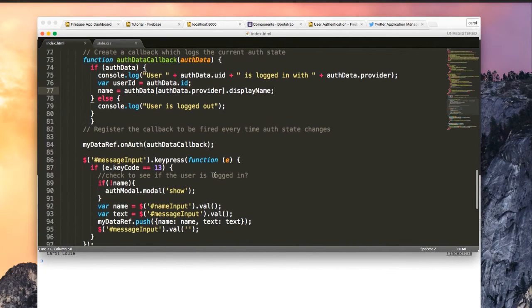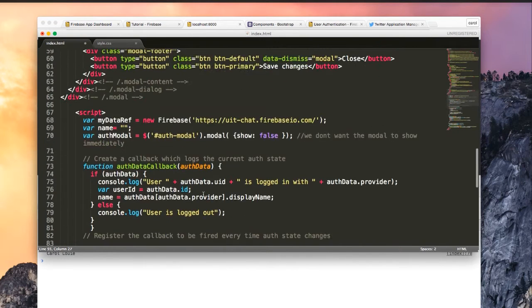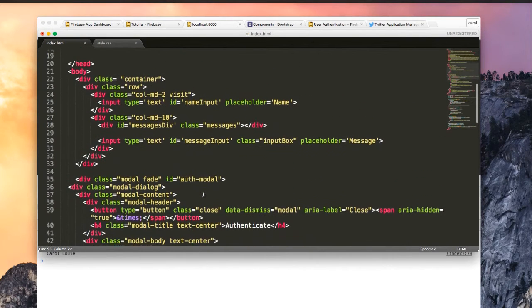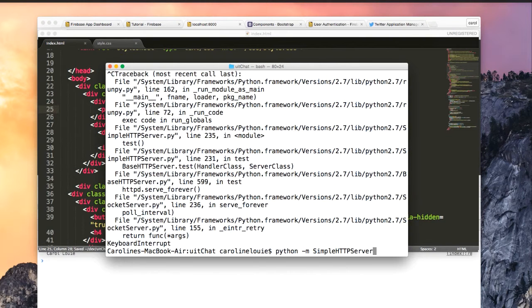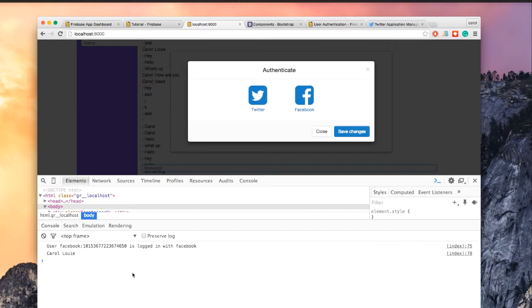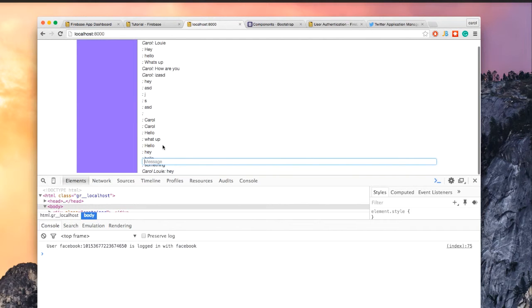Now that we've defined the name and we no longer need the user to fill it in themselves, we can just delete this. So I can slash that out. And up here, I can replace this input with the title channels, because I'll be displaying the channels here in the future. So now I can save, restart the server, and refresh. And now when I try to type something, awesome, it has my name and the message.